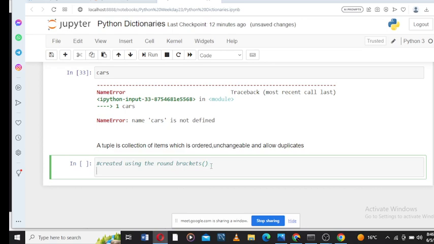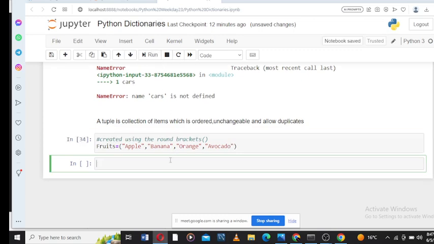So let's create a tuple. I'll call it fruits, to store some fruits here. We can have apple, banana, orange. Let's store avocado. Yeah. So let's store these in a variable called fruits.